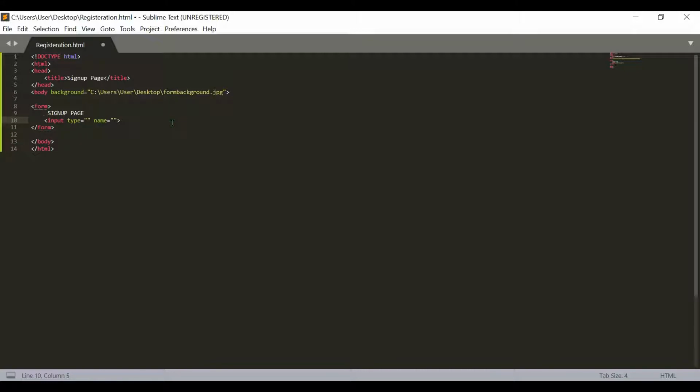Before using the input tag, let us give the first label, that is, enter your name. Here, in the value of the type attribute, we have to give text as the first. It is asking for a name, so name is text type, and in the name attribute value just give full name.